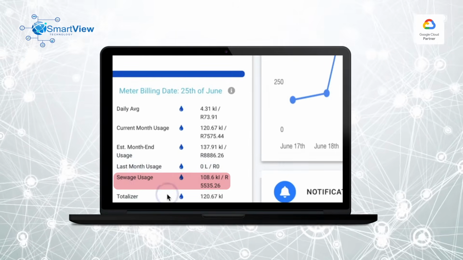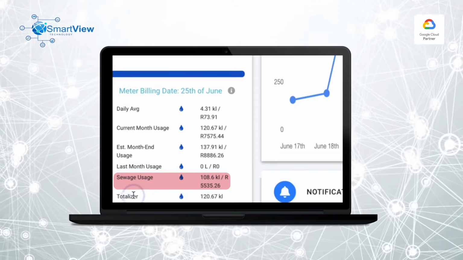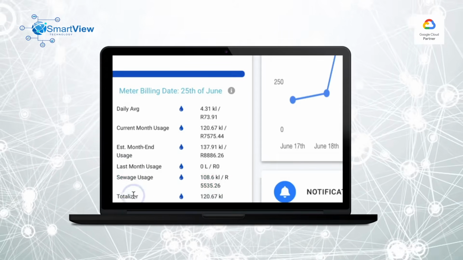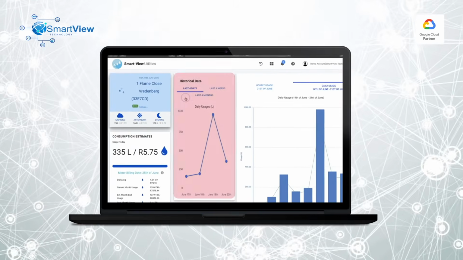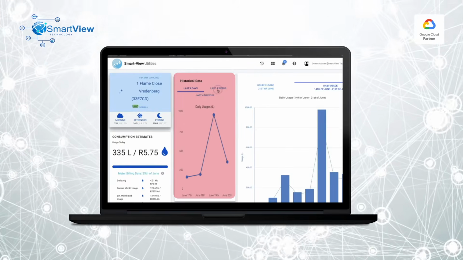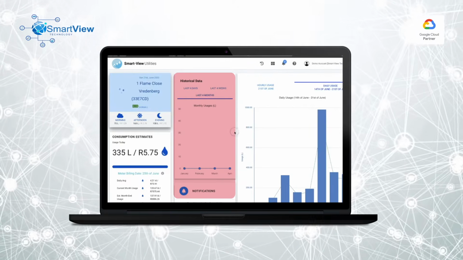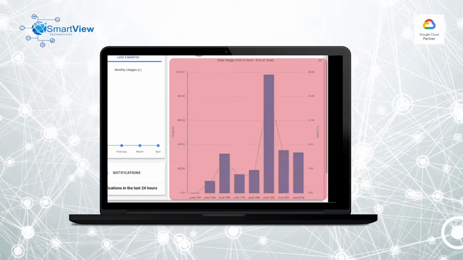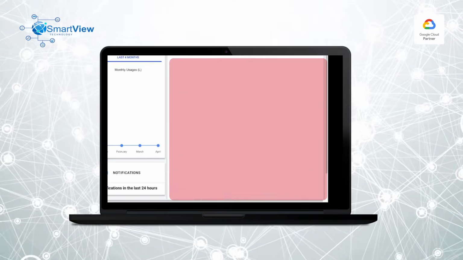Sewage usage, a percentage of your current consumption based on respective municipality tariffs, is also displayed. Water usage can be quickly and easily compared, with data compiled diagrammatically for swift identification of any irregularities.